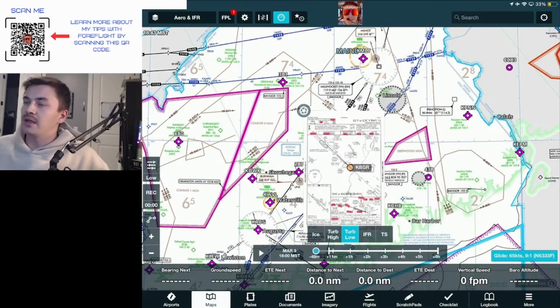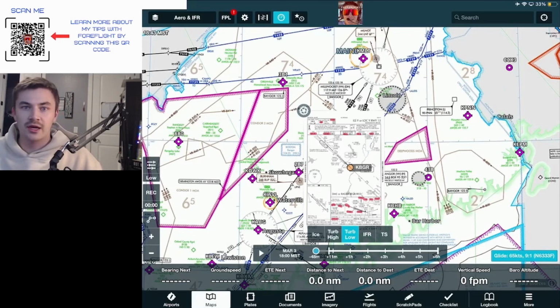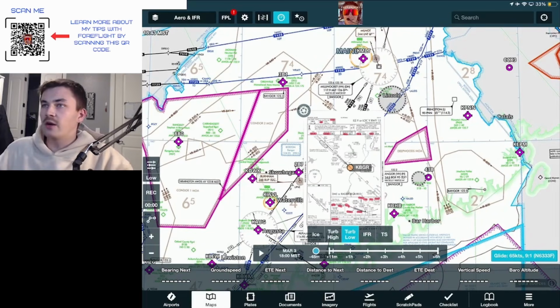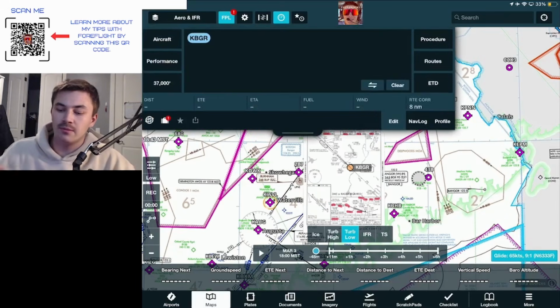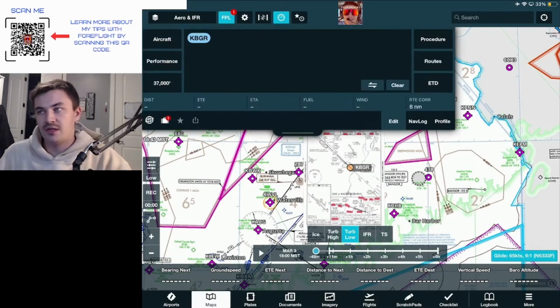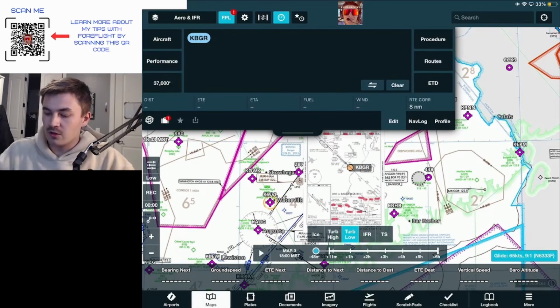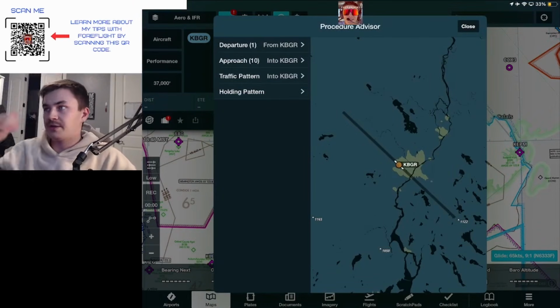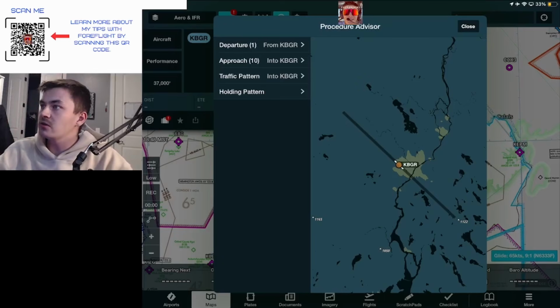I'm not going to go into basics with the Foreflight dynamic procedures, as there are many videos out there for Foreflight dynamic procedures. If you want to go look at those videos, I'll link Foreflight's down below, as they have some great tutorials on how to use them. So how we get into Foreflight's dynamic procedures is we go up to the flight plan button here, type in the airport, in this case KBGR, then we'll click procedure. And there you go. Once you have the airport in here, it's going to give you the map overlay of how it's all going to work.